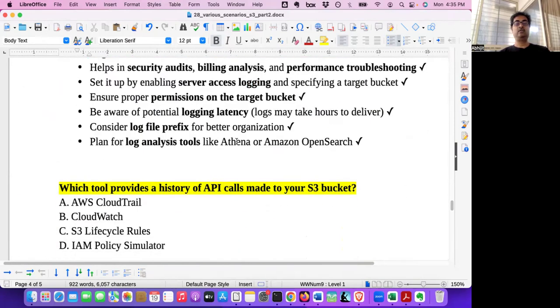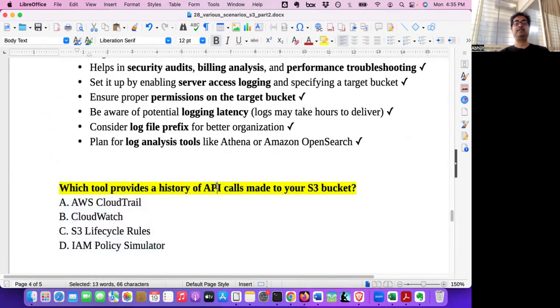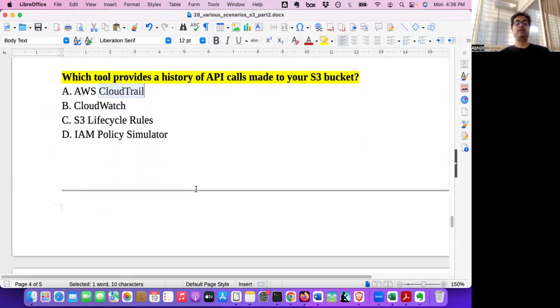Now let's go to today's quiz section. Which tool provides a history of API calls made to an S3 bucket? We have already seen that this is CloudTrail. AWS CloudTrail is for API calls, the history of API calls.